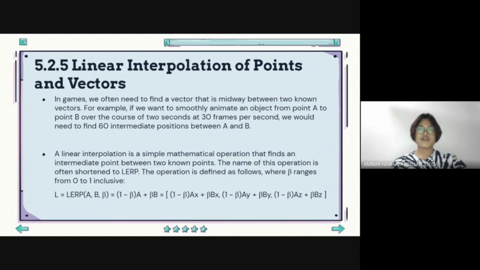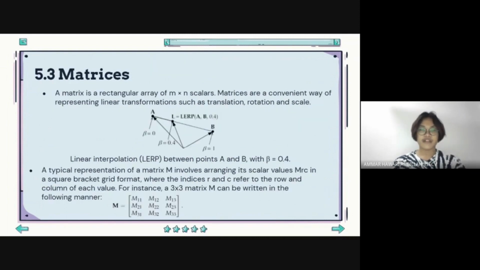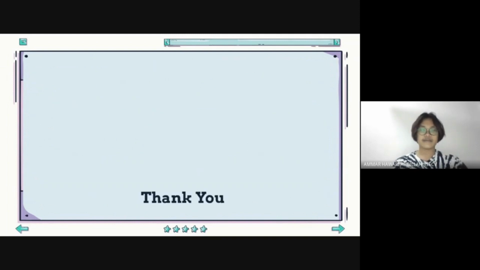And then the next one is linear interpolation of points and vectors. Linear interpolation is a simple mathematical operation where beta ranges from 0 to 1 inclusive, and the formula is as displayed here. And this is the matrix. And I think that's all about the book review.